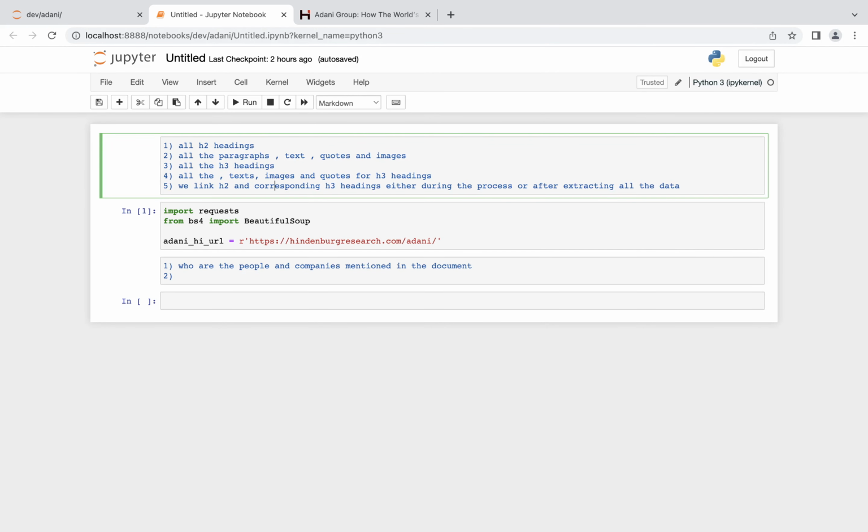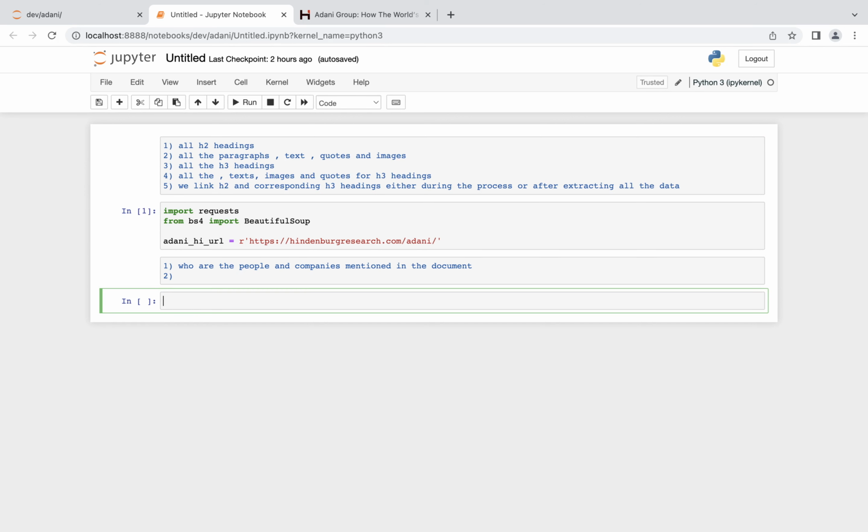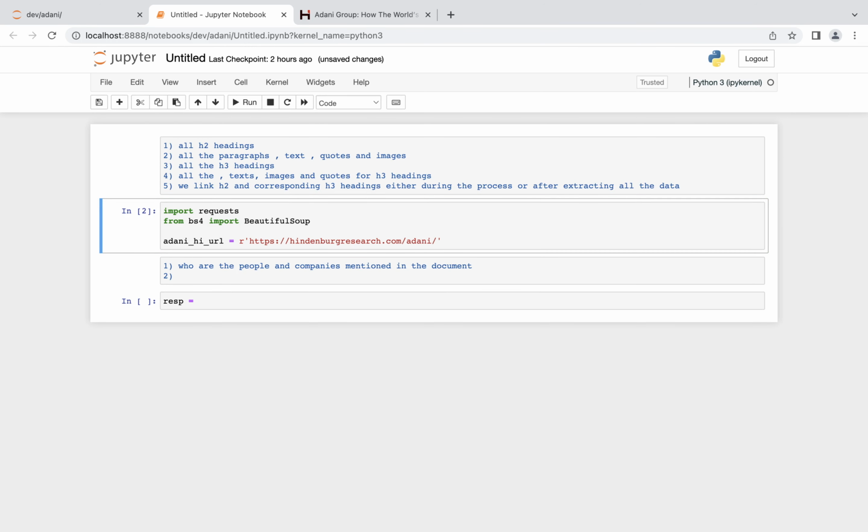Okay, now let's continue our discussion of extracting all the relevant data from the Hindenburgresearch.com page for the Adani reports. So the first thing we are going to do is get the response from this web page using our Python requests.